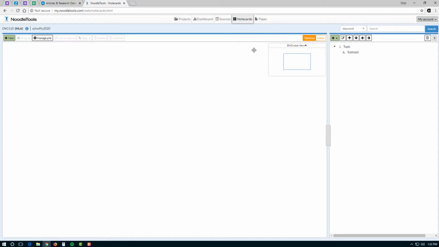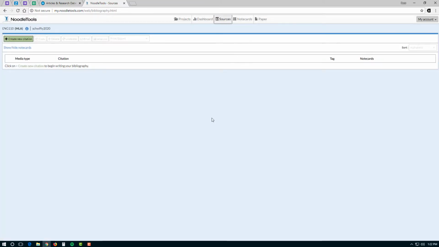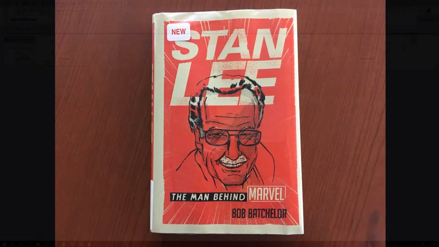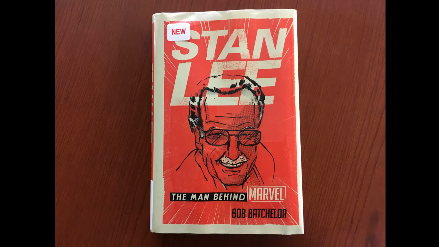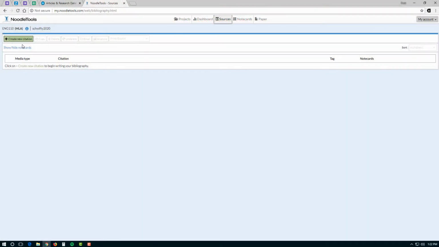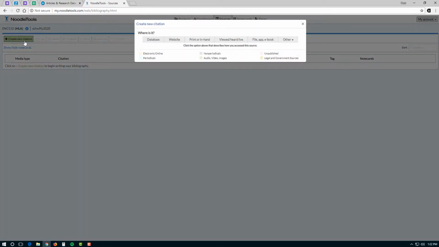Since this video is mainly concerned with the citation management options in NoodleTools, let's look at those functions by clicking on the Sources tab. This is where we'll populate our list of sources we investigate, including those we decide to cite in our paper. Let's start with a simple book in print. We start the process of creating a citation entry for this book by clicking Create New Citation in the upper left corner of the page.